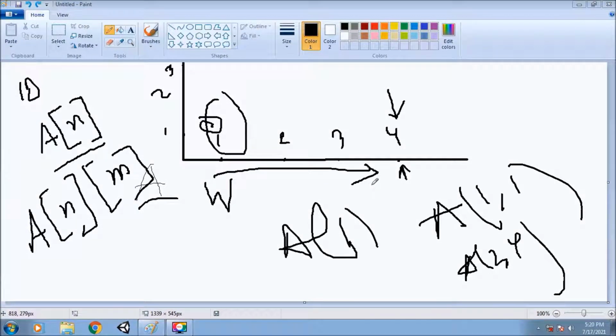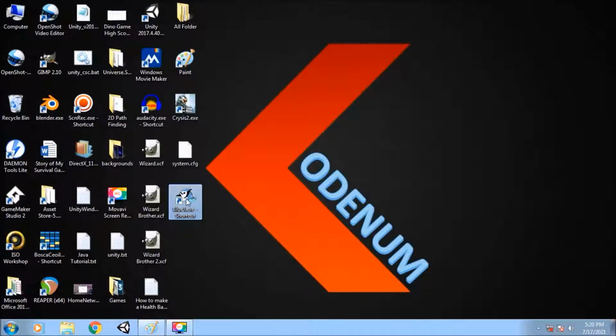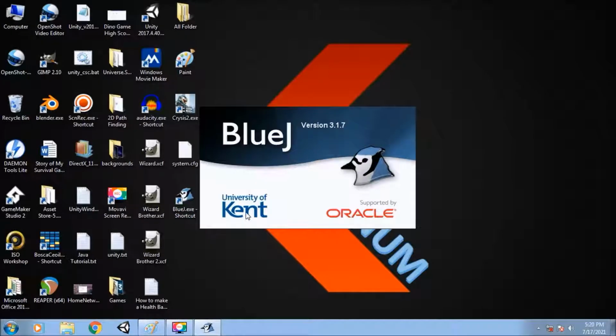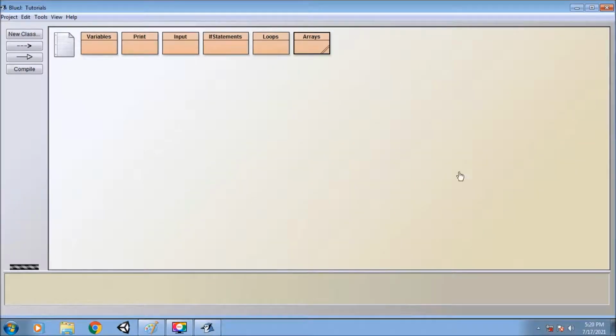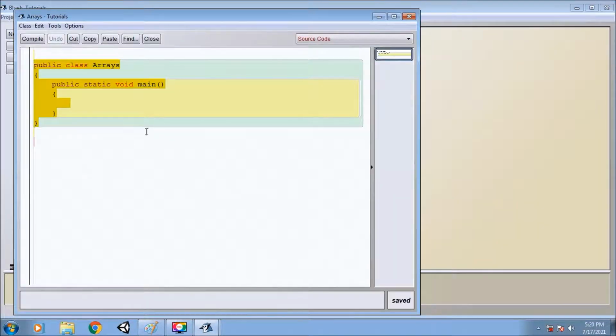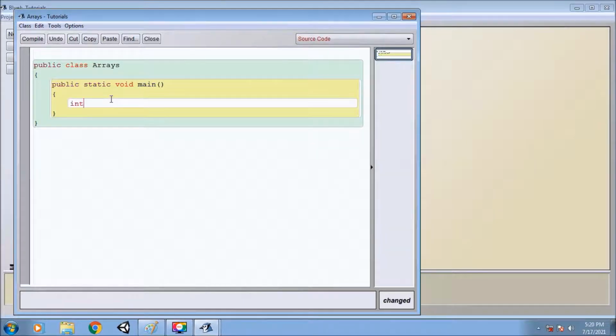So now let's see how to declare and work with arrays. For that, let's open BlueJ, and here I've created an array class which is totally empty as usual. For declaration of any array, we first have to give the data type. So let's give int and then give some name, say a, and then give an empty square bracket, open and close. There is nothing inside it, just empty.